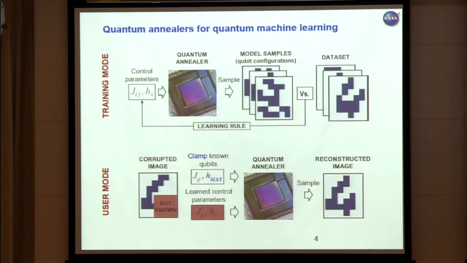And then you compare that with a data set that you want your quantum annealer to generate. So you want these samples to resemble this here. You start comparing these, and with a learning rule, you start this feedback loop, and you go around it until they resemble each other as much as possible. After you have done that, now you want to use it.